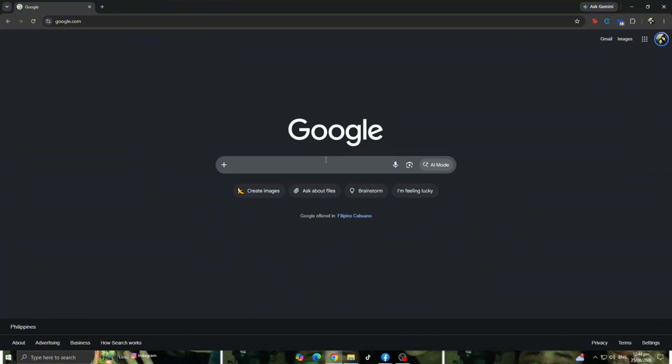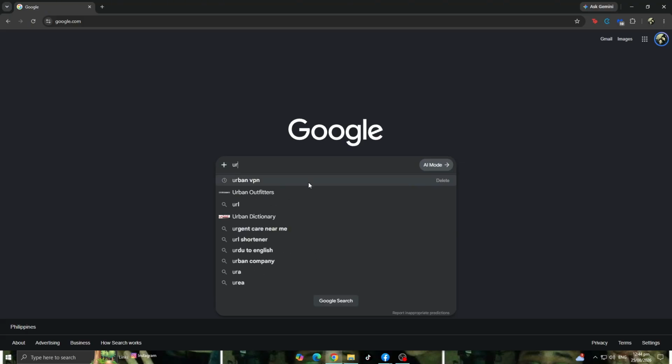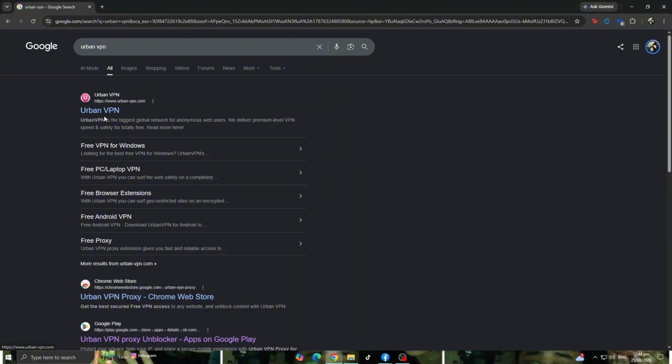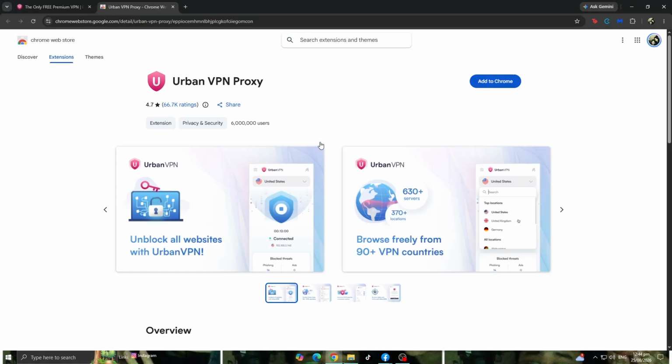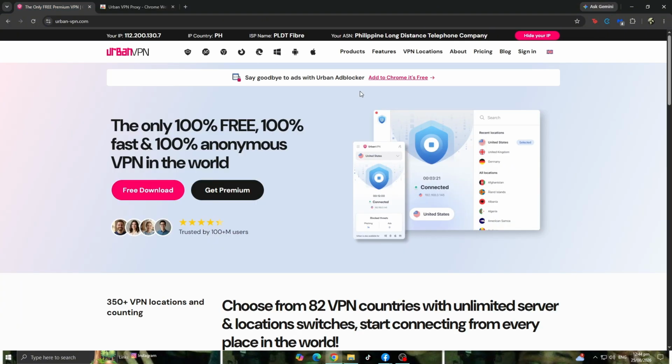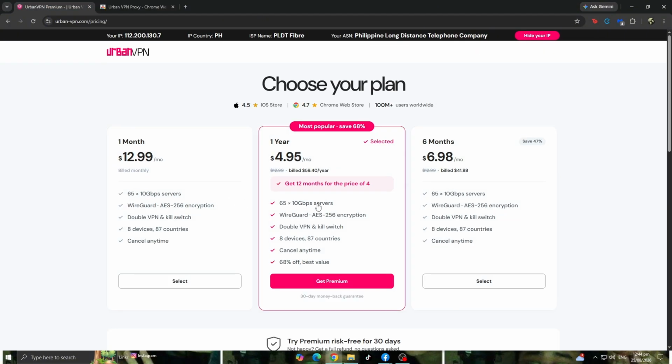Right now we're just gonna download from the official site. So we're gonna type in Urban VPN right there. Then all we need to do is press on right here. After pressing on right here, click on free download. There you go, as you can see, free download right there. You can also get the premium.